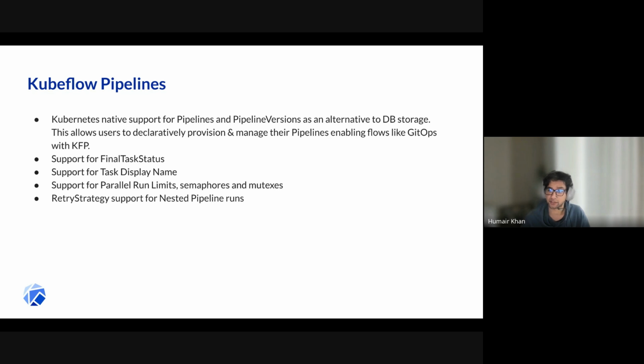This allows users to specify either mutexes, so you can put a lock when you're using things like parallel for. This will limit the number of runs that can happen simultaneously. Today, it will just spin up however many parallels that you have specified. So this will be utilizing Argo semaphore mutexes under the hood, so stay tuned for that.